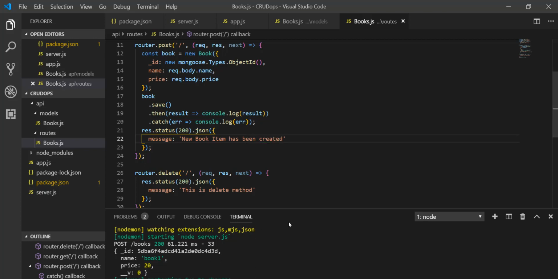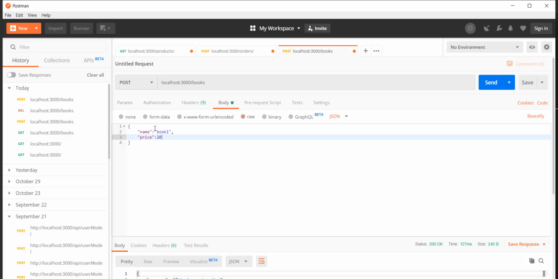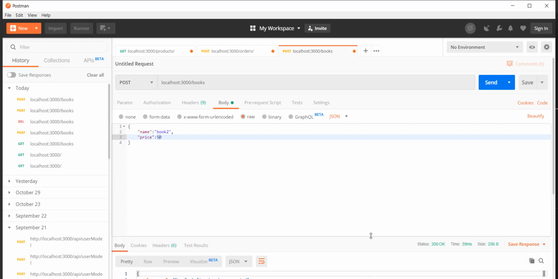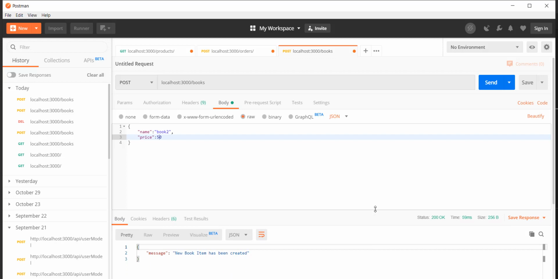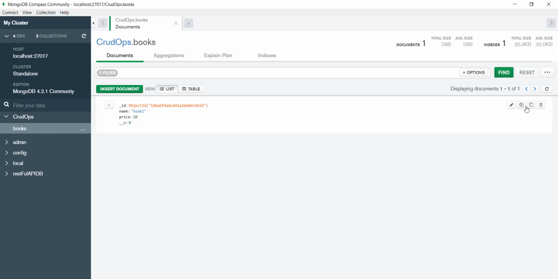Save this. We do not need to start the server again and again. Let's use the name of book 2, and it will hold the price of 50. Let's send the request, and there you can see the response. It is showing a new book item has been created. Let's see if we are holding another entry in the database. Yeah, so we have 2 entries in our collection of books, book 1 and book 2.